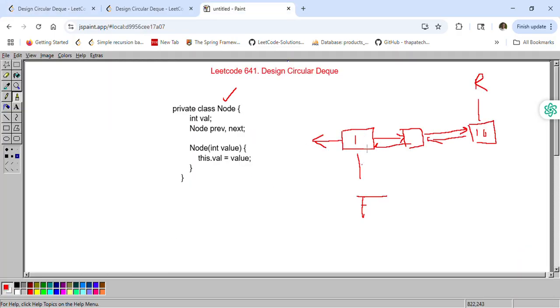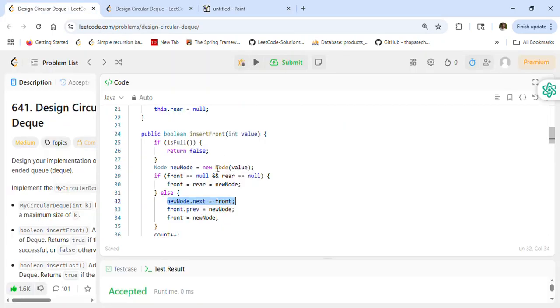So for example, right now my front is 1. If I want to insert 100 here as my front element, then what I have to do is, this new node I created, its next should be my previous front, and the previous front's prev should be this new node, right? So that's what we will create here. So front dot prev is equal to new node, and front is equal to new node, and new node dot next is equal to front, right here. So these things you have to do.